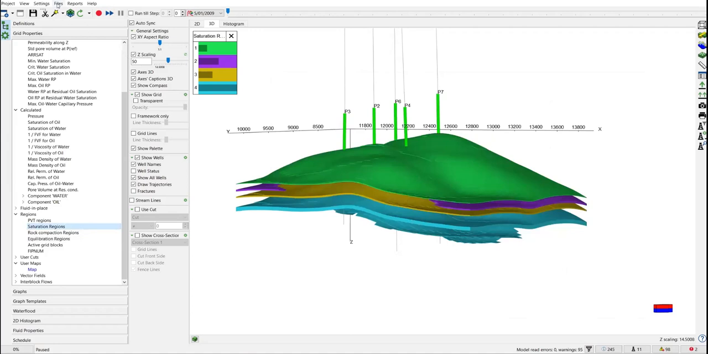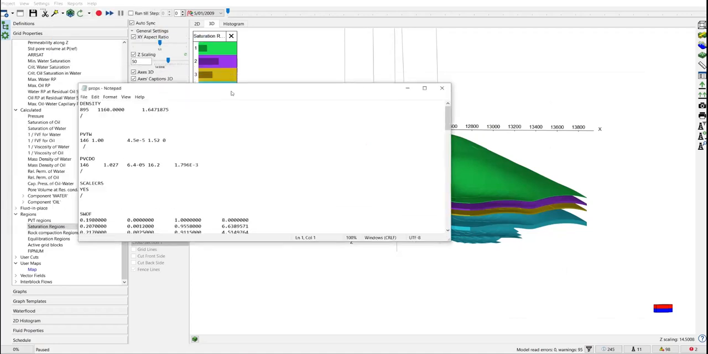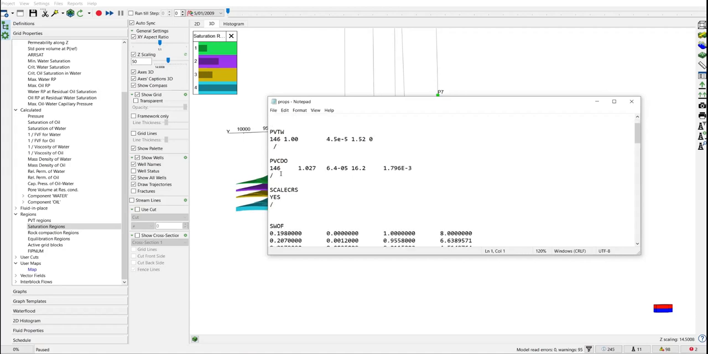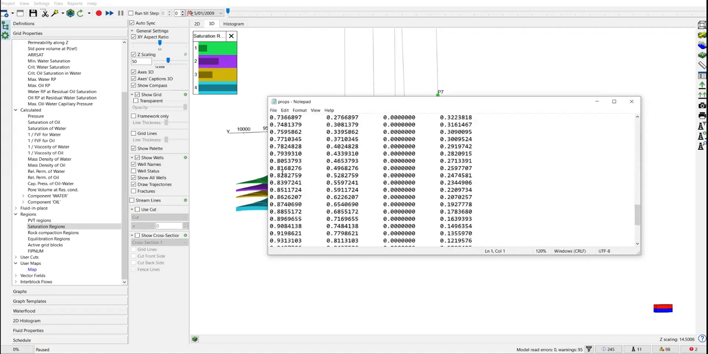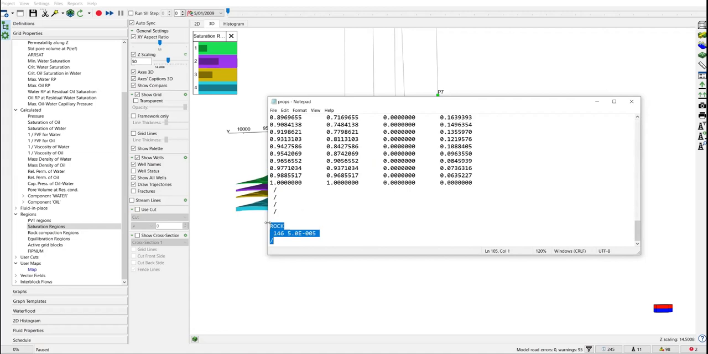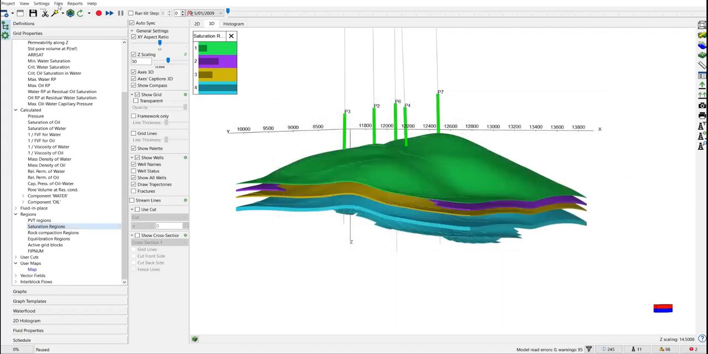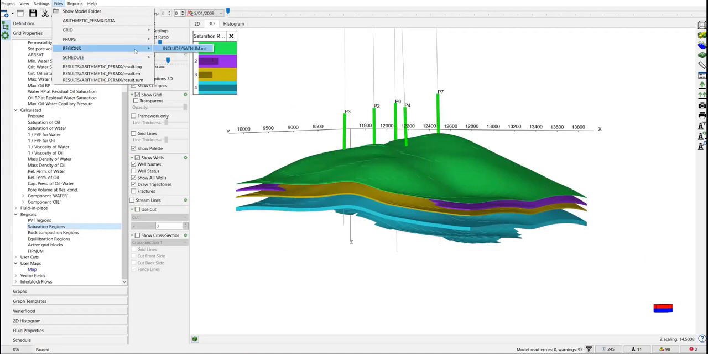Okay, and then, yeah, if you want to check others, we have props actually. Okay, let's check, but it's not the main thing here. So we have density, PVTW, and others. Okay, and then this is for rock compressibility. Okay, nothing really special for this particular video. Okay, and then in schedule, not really relevant. So basically we use the saturation.